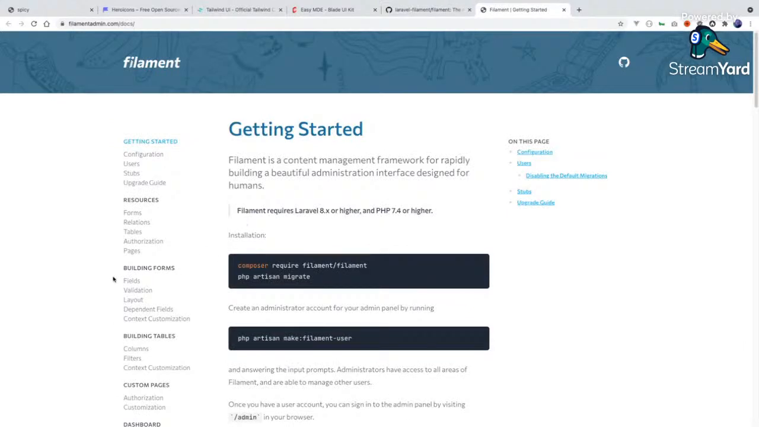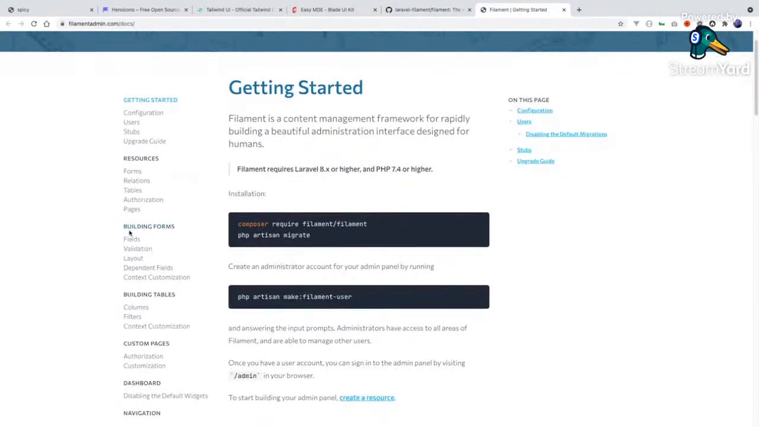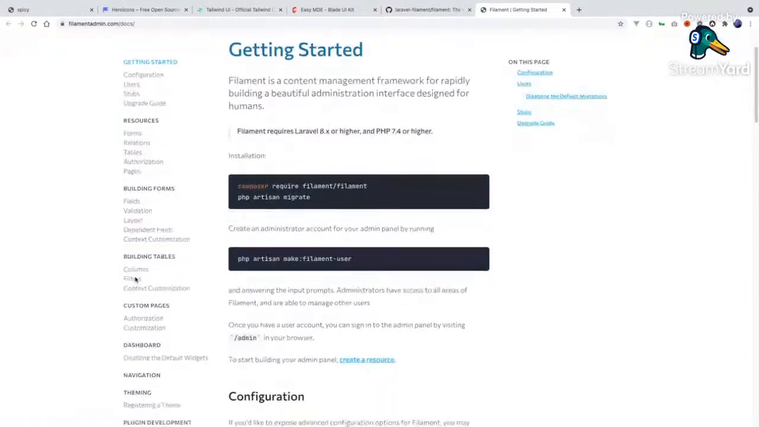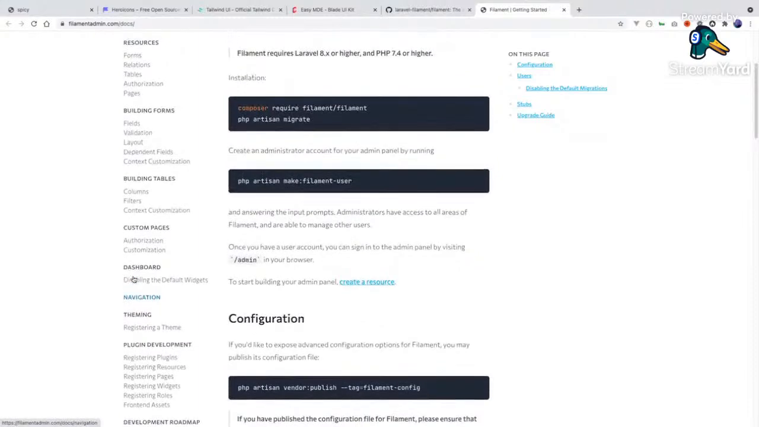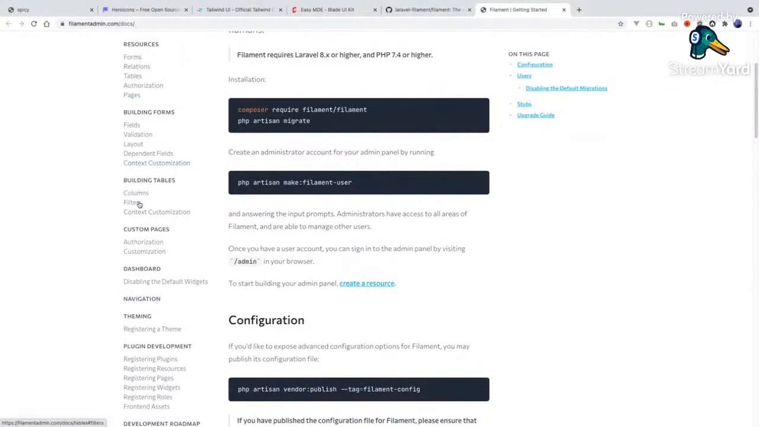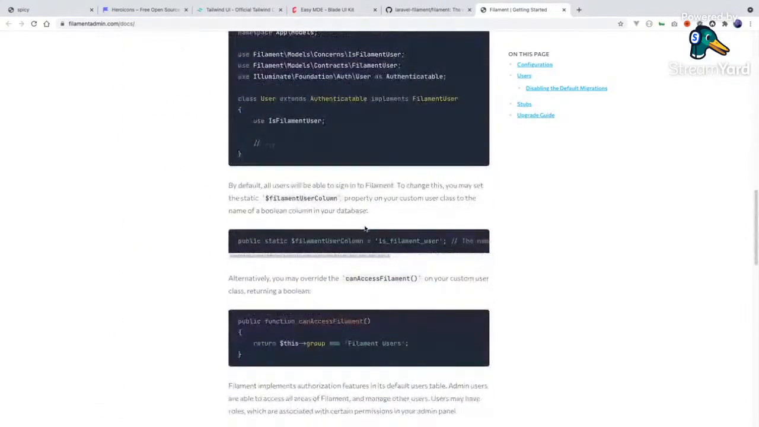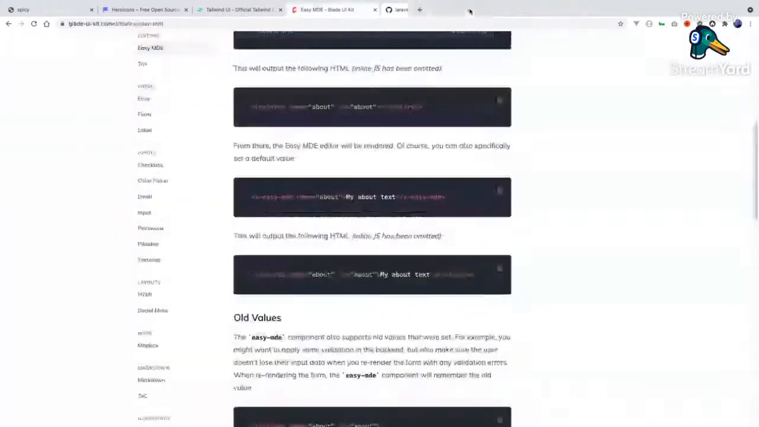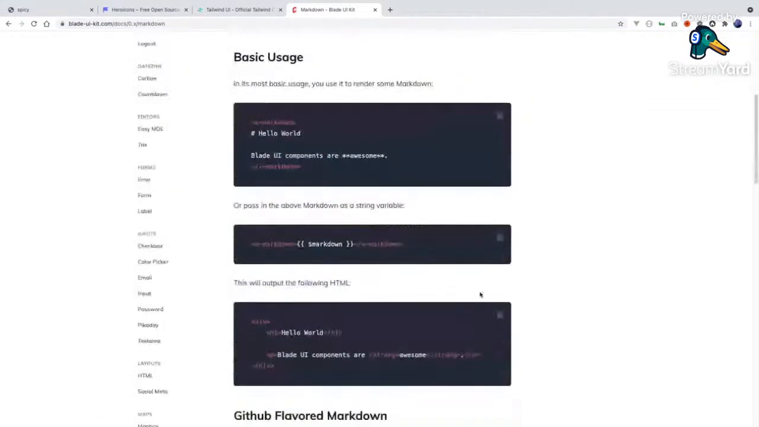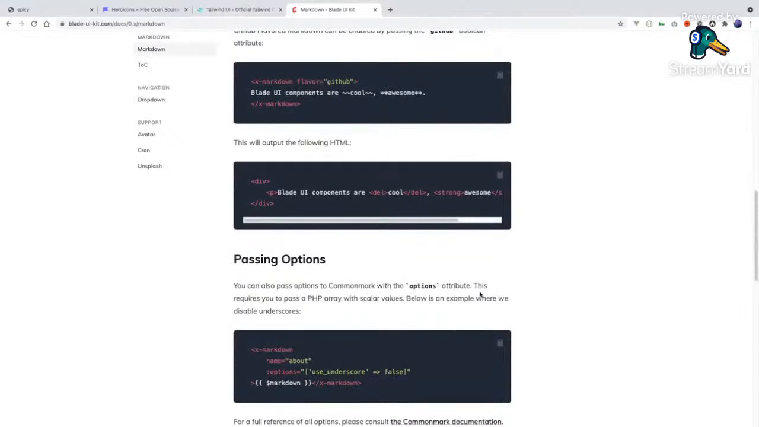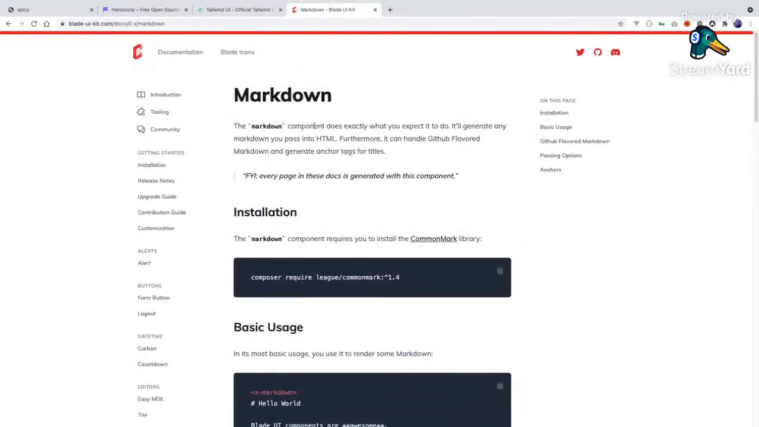A bit of docs. Building forms, context, dashboard, theming, plugins, relations. To be honest, I think this is going to take too long for me to look into for just this one simple thing. I want markdown ideally. This is aimed at developers, so we need it to be markdown, right? Let's just use Blade UI Kit for now.